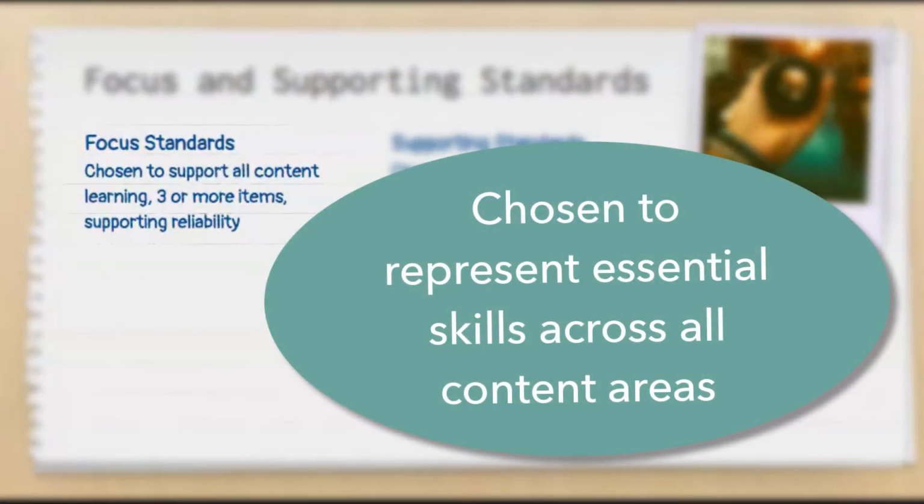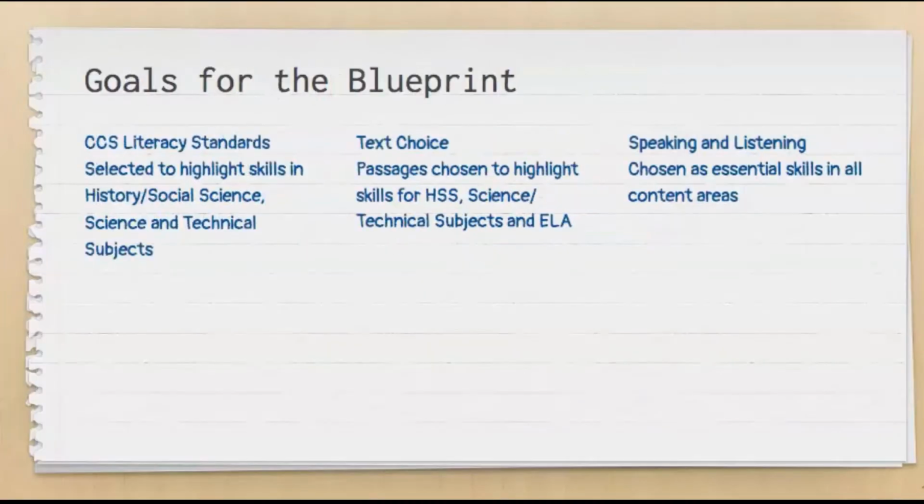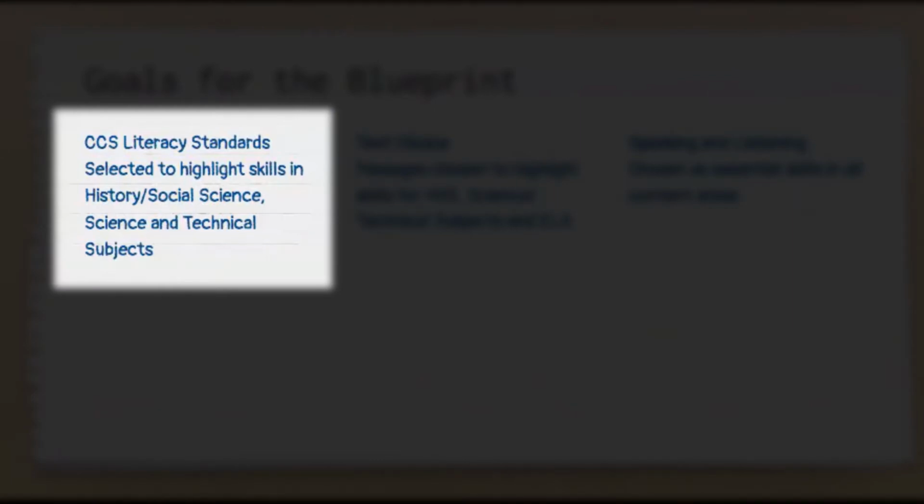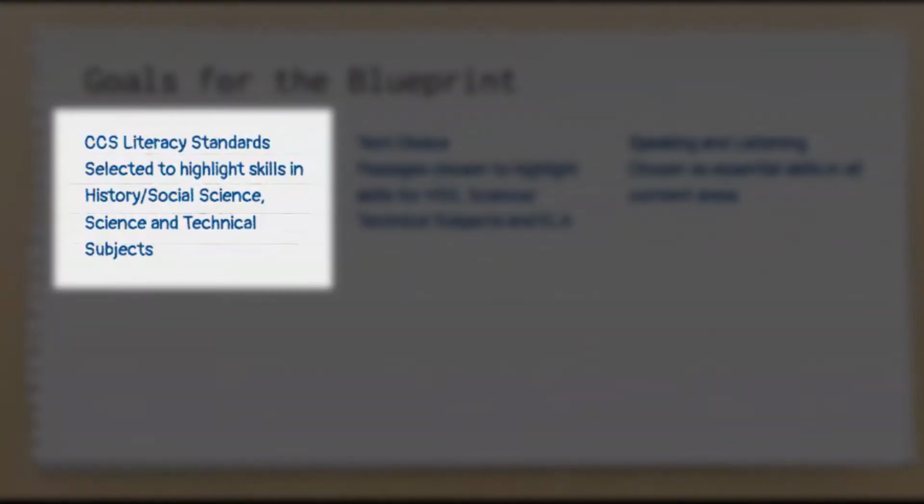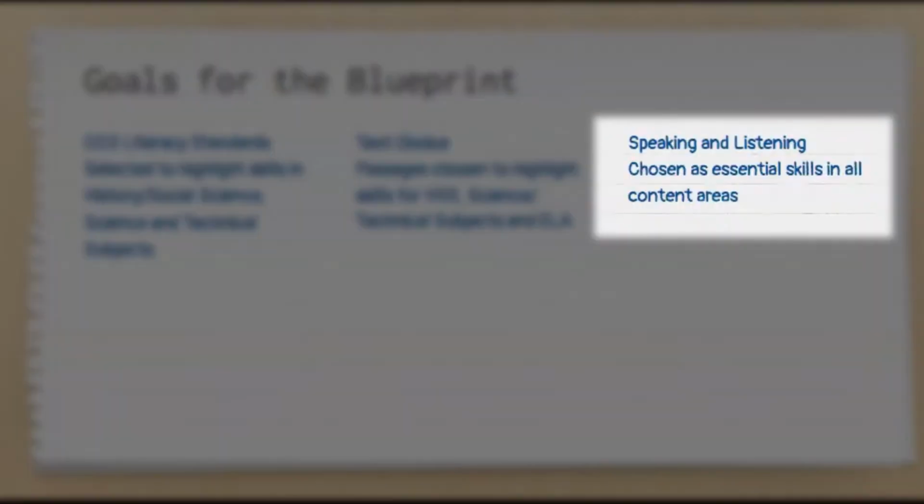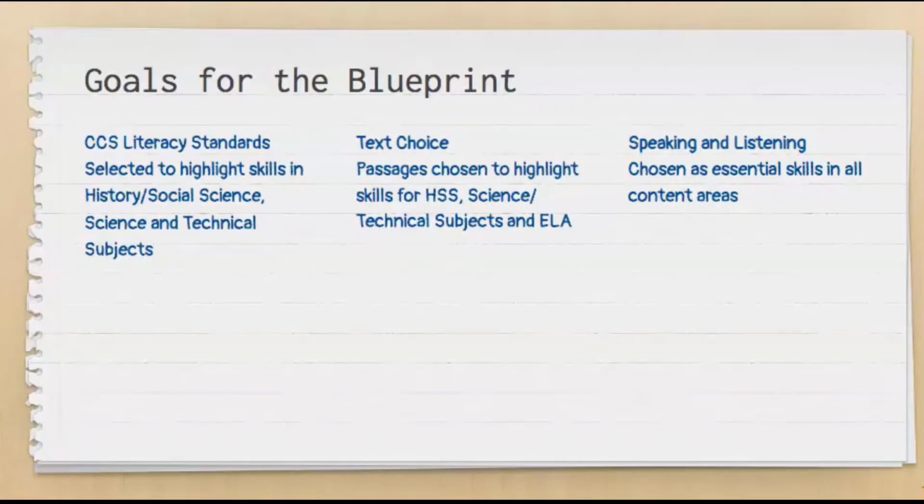Focus standards were chosen to represent essential skills across all content areas, and supporting standards were chosen to give students experience with expanded content. The team had several goals for developing the new blueprint, most importantly to address essential learning in all content areas. This was accomplished in 3 ways. Items were included to assess literacy from history, social science, science and technical subjects, and ELA. Additionally, text passages that represent social science, science, and ELA were selected. Finally, speaking and listening standards were chosen to highlight skills needed in every content area.